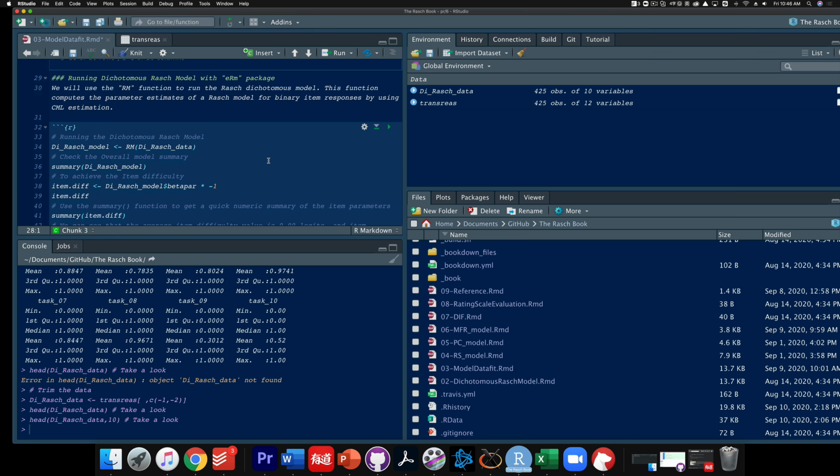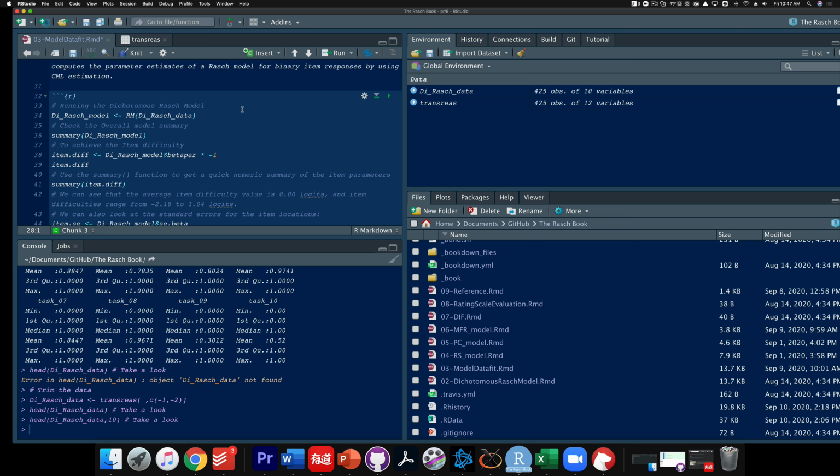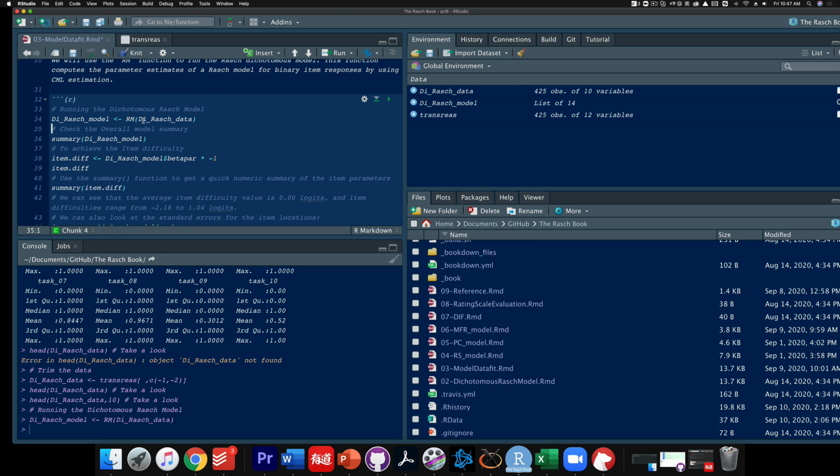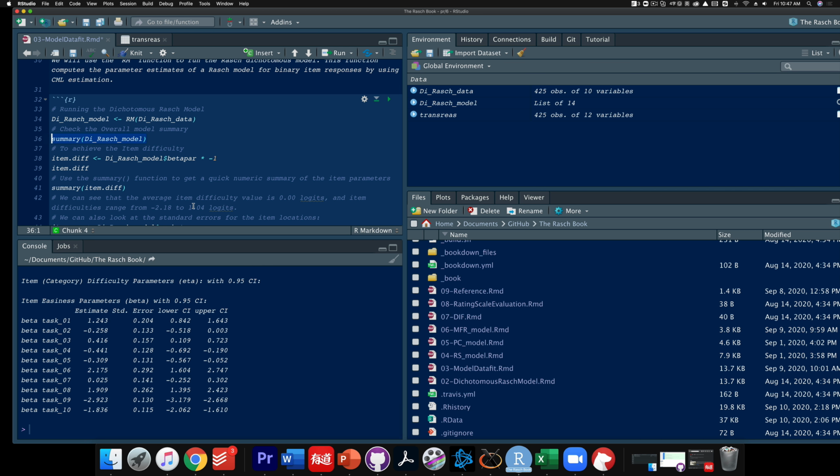Okay, so now we are going to run the Rasch dichotomous model. Running the Rasch dichotomous model in the ERM package is really simple. It's just RM, which stands for Rasch model. So I saved the model results in Rasch model in here. So let's check the summary of that model outcome.